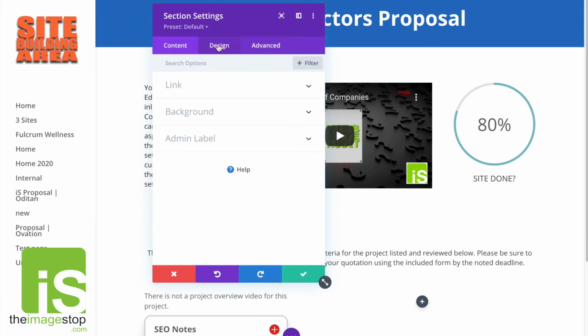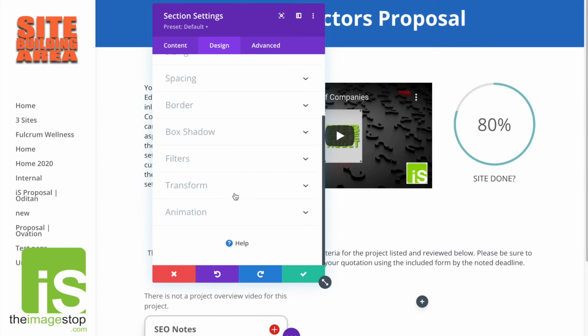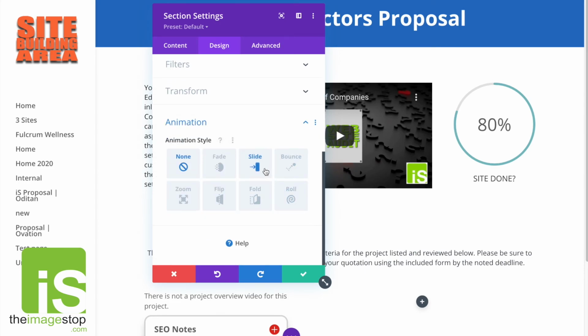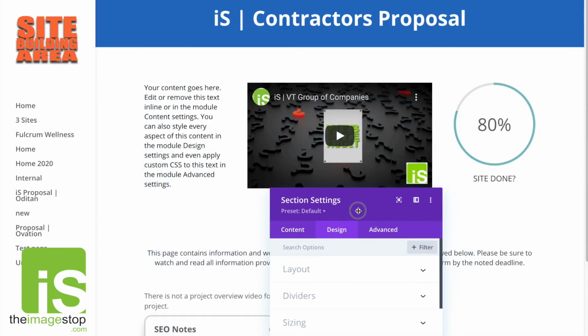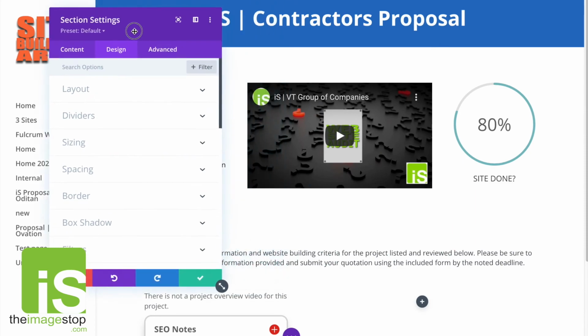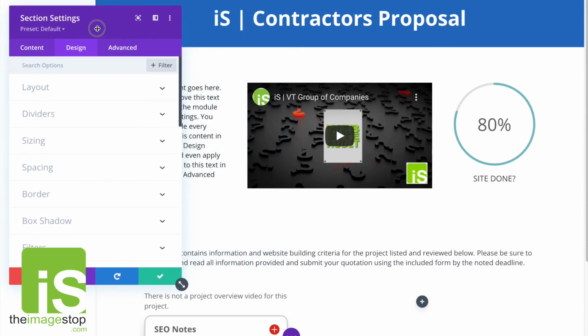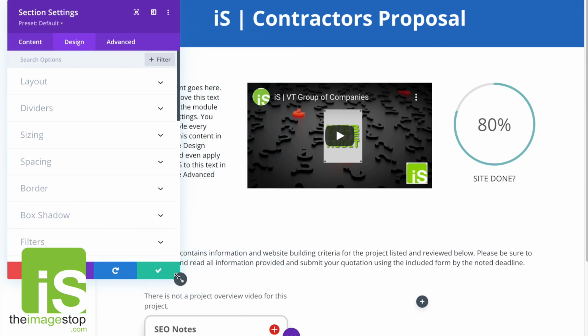But let's do this. I'm going to go to our design section, scroll down to the bottom, go to the animation, and we're going to have that slide in, slide left. And it's going to fly into the site this way. Now the neat thing with that is animations used to take a lot of bandwidth and extra space and time for loading. Not as much with this builder anymore. Really nice to do that.